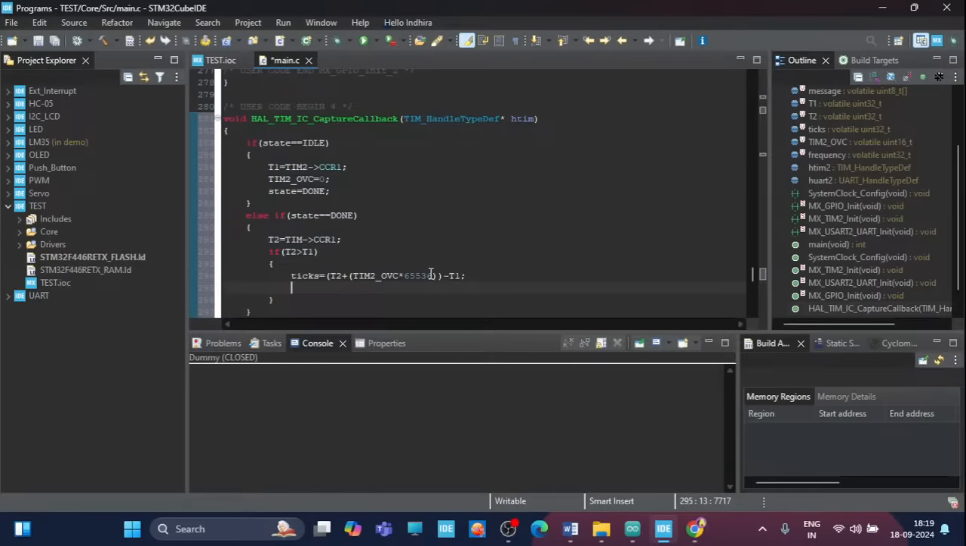Now frequency is equal to uint32_t of F_clock, the clock frequency, divided by ticks. So the frequency of the signal is calculated by dividing the clock frequency by the number of ticks. This gives the signal's frequency in hertz.